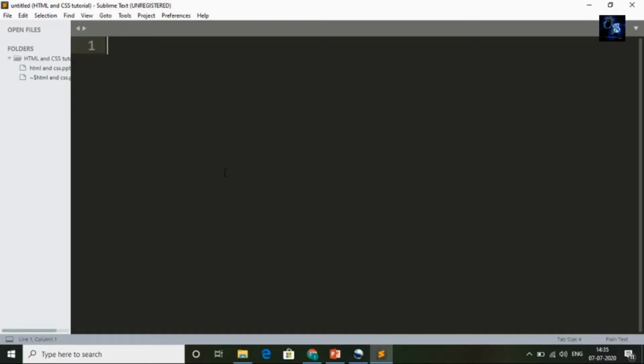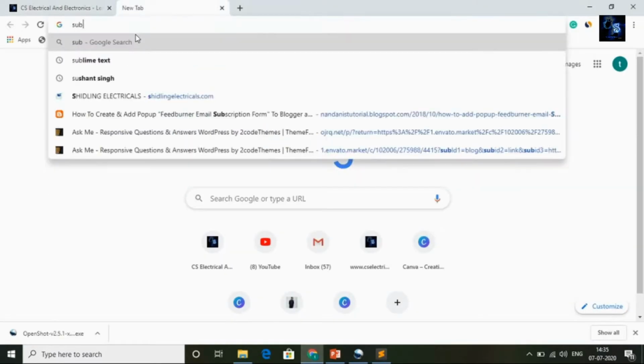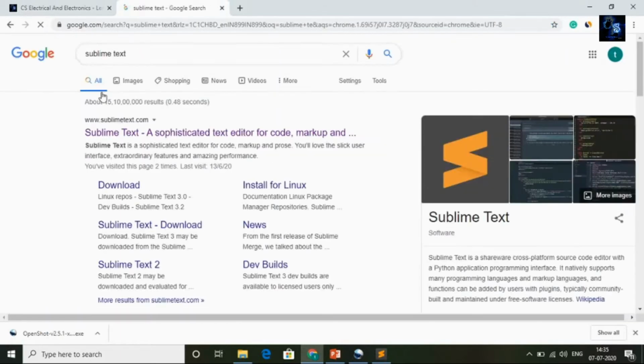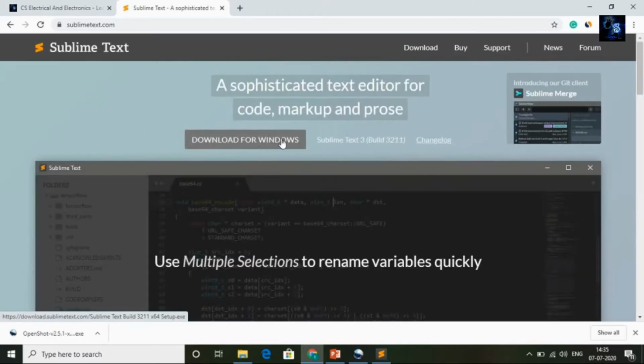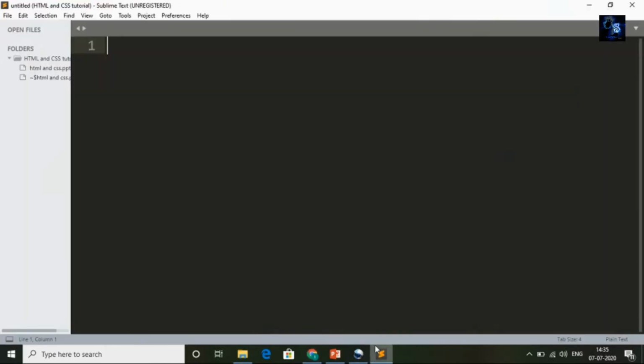In this tutorial, I will use the Sublime Text Editor. If you want to download this software, search on Google for Sublime Text Editor. Then you can visit this website. Here you will find the download button. Download for Windows. Click here to download. Now I will come back to my Sublime Text.